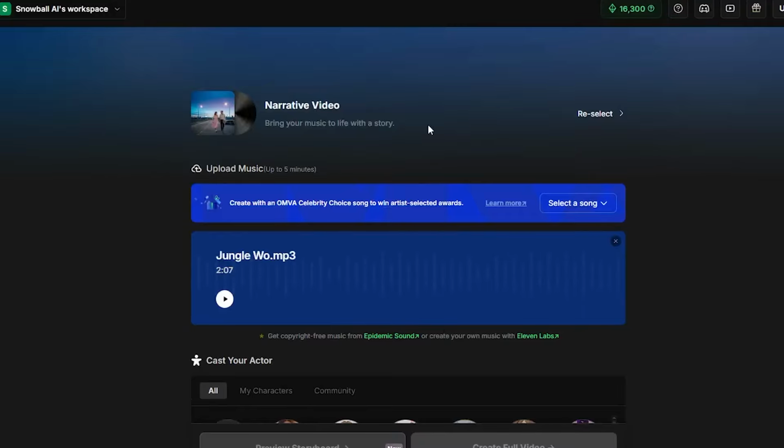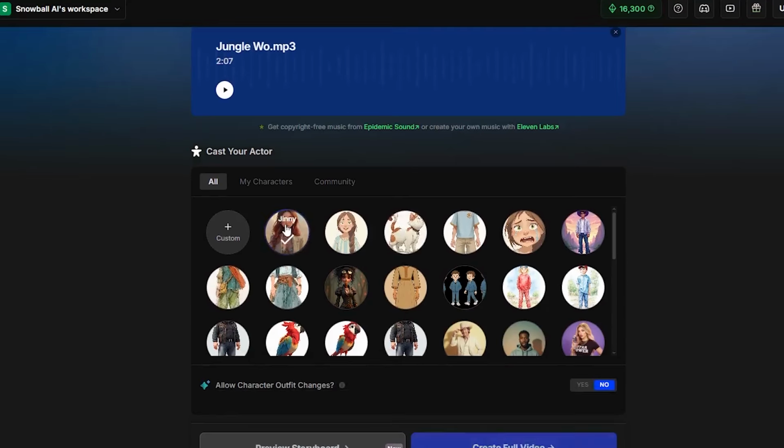Alright, now you have to choose your artist. Here you can either go with a character from OpenArt's library or you can create your own.